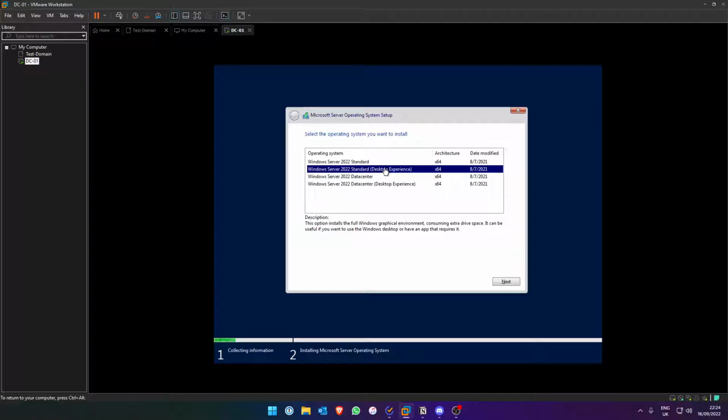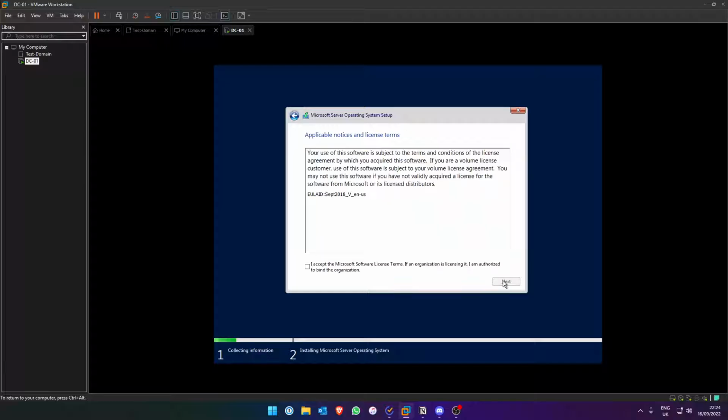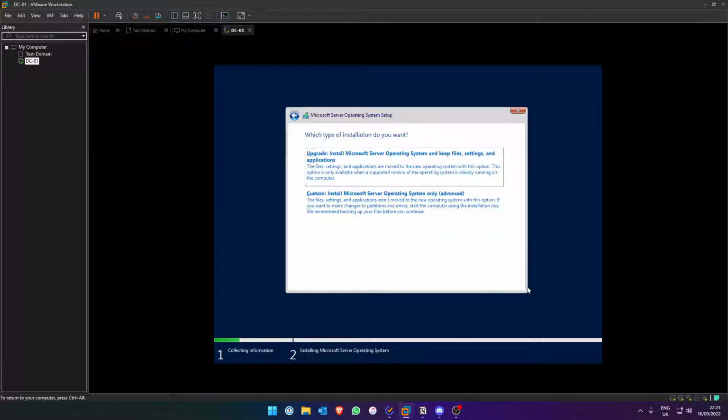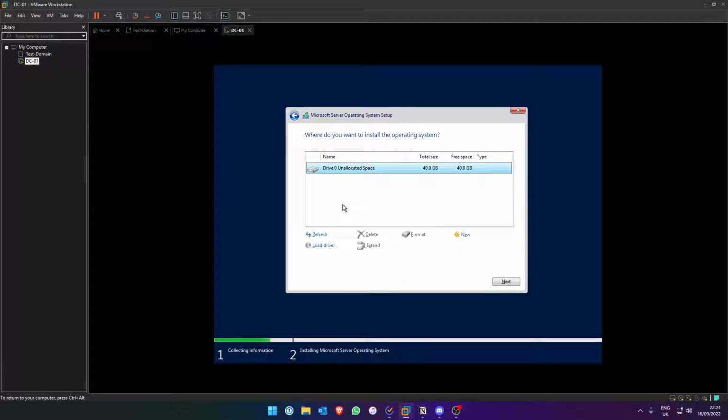Now, desktop experience basically just means it's a GUI, whereas standard is solely CLI based. So unless you want to work out the CLI, I recommend desktop experience. We won't be bothering with data center. So we click next, we agree, of course, and then we want to do a custom install.